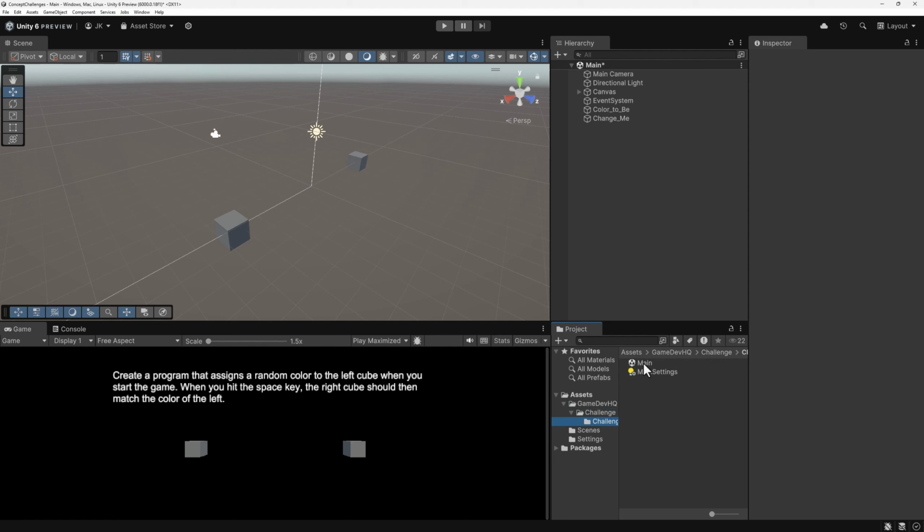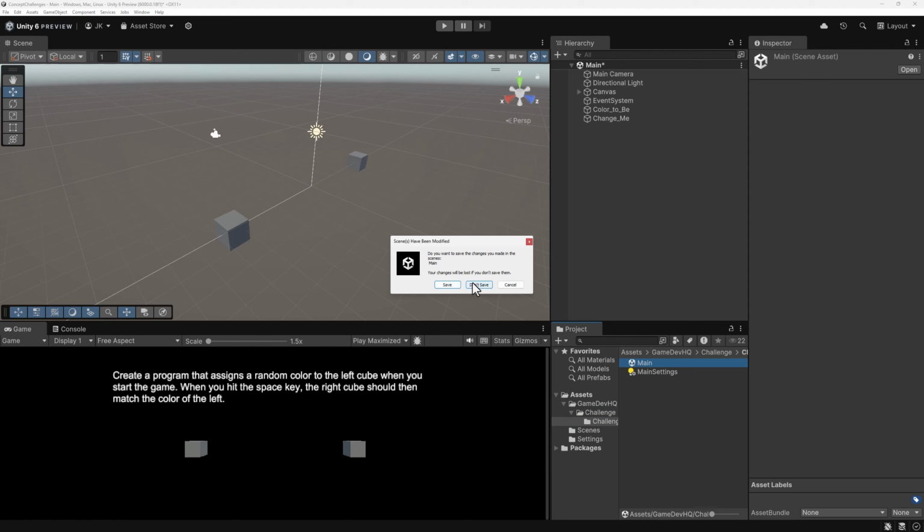And in this case, we have a main scene. You'll want to go ahead and open that up. And then inside of this scene, we have our problem statement. So for this challenge, we want to create a program that assigns a random color to the left cube. And we want that to happen when it starts the game. Then whenever we press the space bar, we want the right cube to match the color of the left. All right, so this seems pretty simple.